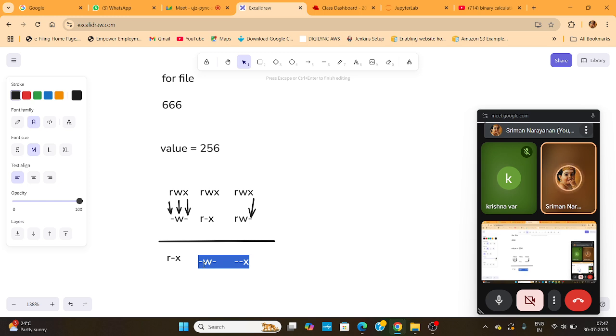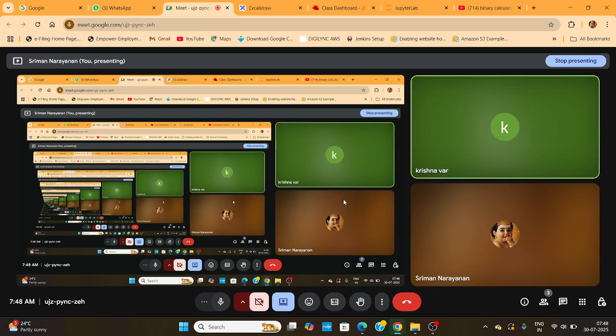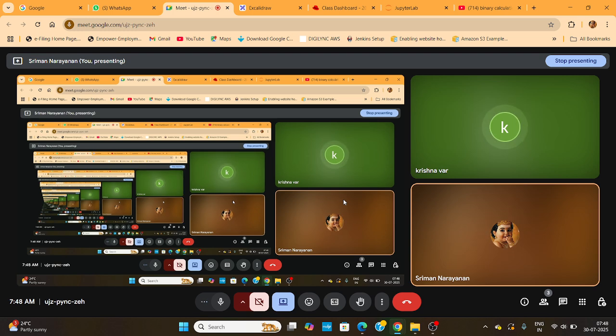So almost we completed the permissions chapter. Tomorrow, just 10 minutes will complete it, and then I will start the next chapter. Got it, Krishna? I hope you understand the concept. Yes, Sriman. Initially it seems difficult, but if you practice, it will be very easy. Got it? Yes, Sriman. Tomorrow it will be finished, just 5 to 10 minutes, and the permissions chapter will be completely done.